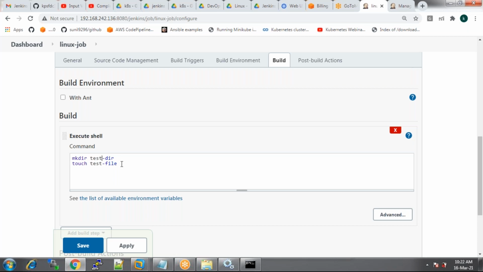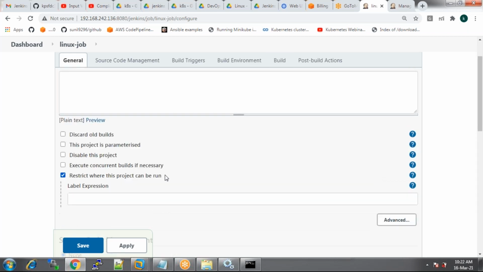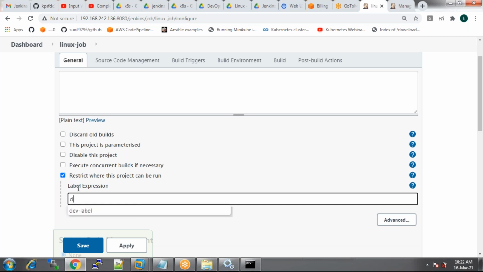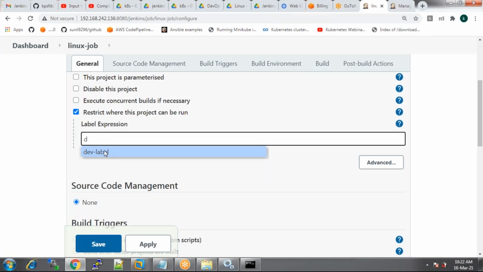And the second step, we have defined the build steps. And the second step is general. And then select that option: restrict where this project can be run. So where do you want to run this project? Whether you want to run it on a node or a label. So I want to run that on a label. Then what is the label name? My label name was new label. So select the label name.